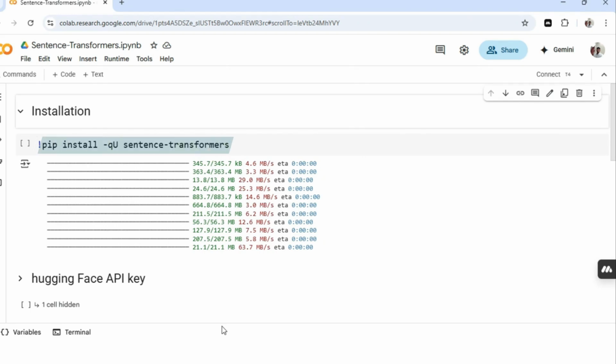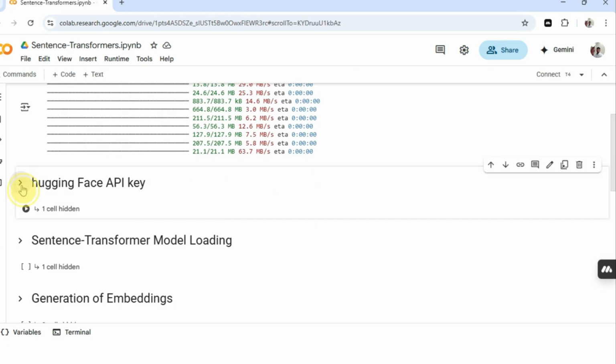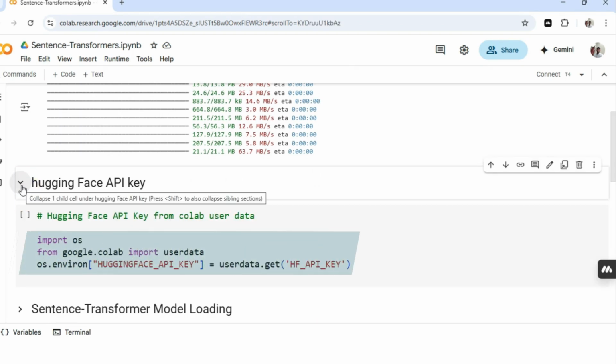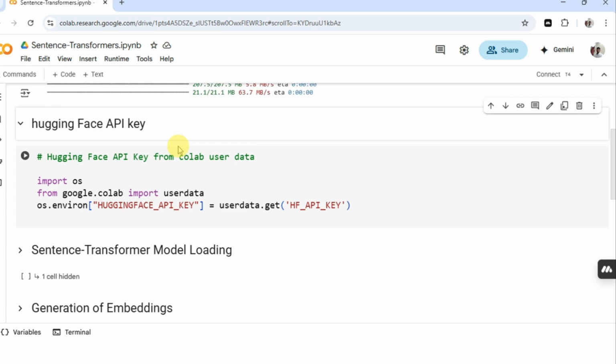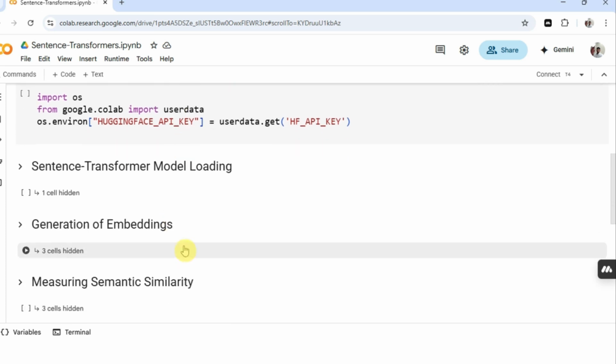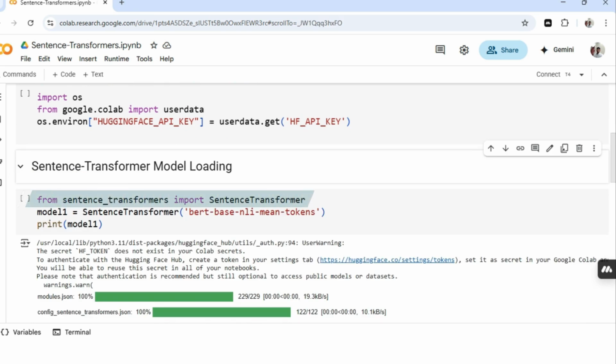This statement installs the required sentence transformers library, and this code snippet sets the environment variable Hugging Face API key from the Colab secrets to authenticate Hugging Face models. Here I kept my API key as a secret in my Colab environment. Now we will see how to load the model. First line of the code, import the sentence transformer class from the sentence transformers Python library.